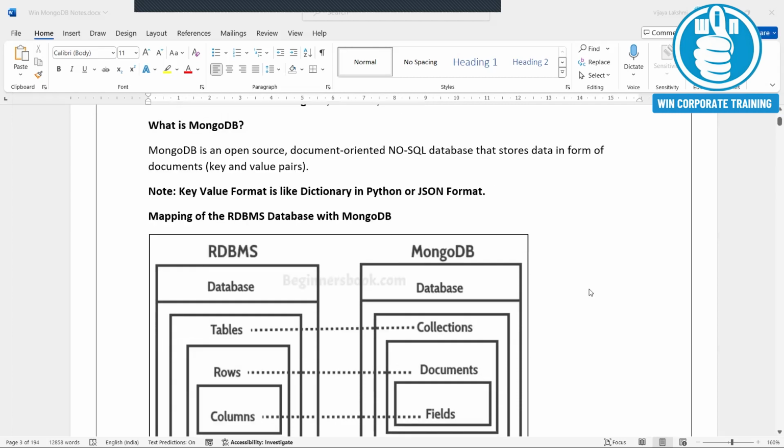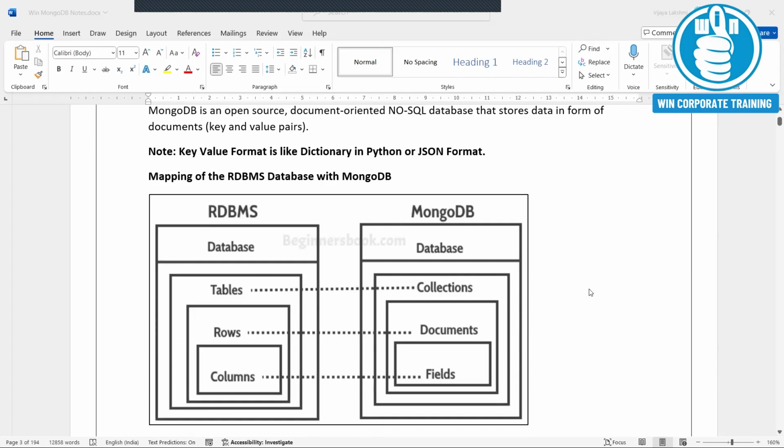Now, let us understand the difference between MongoDB and the RDBMS database. In RDBMS, we call that a database, but in MongoDB, we call that a database or schema. In RDBMS, we have tables. In MongoDB, we call the tables collections, rows as documents, columns as fields.